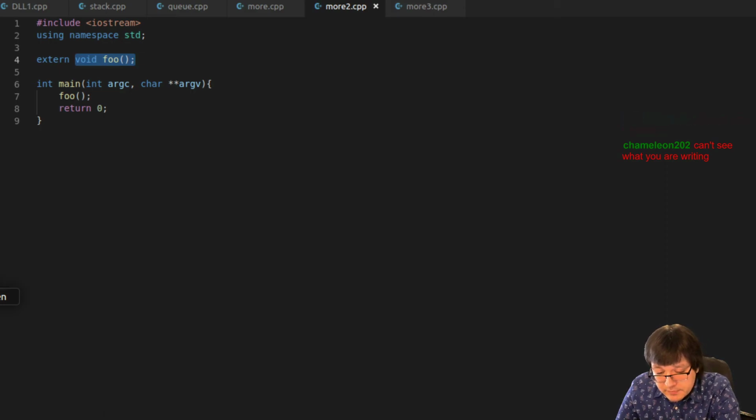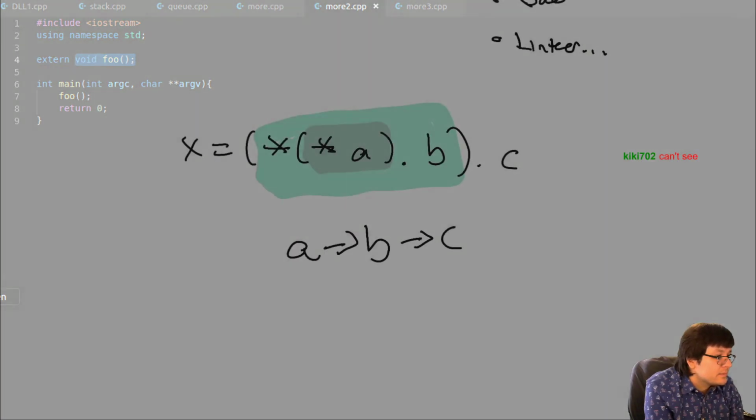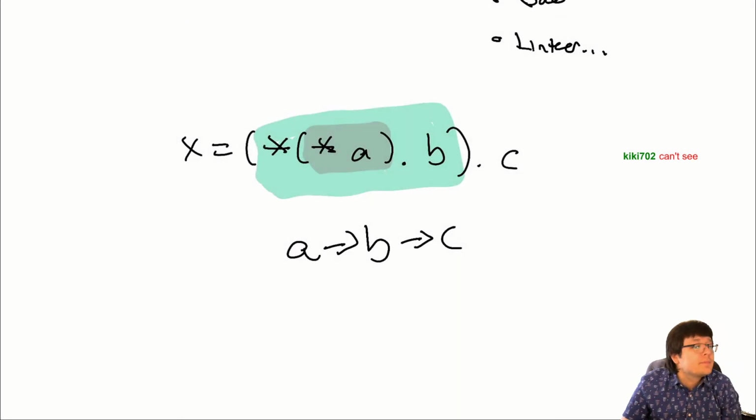So what you've got to do here is dereference the A before you go to the B. So that becomes that. And then you're basically doing the exact same thing again to get that. Oh, you can't see what I'm drawing. My apologies. There we go. So that one.